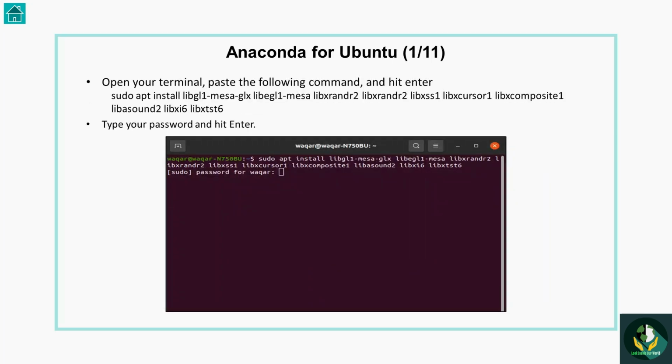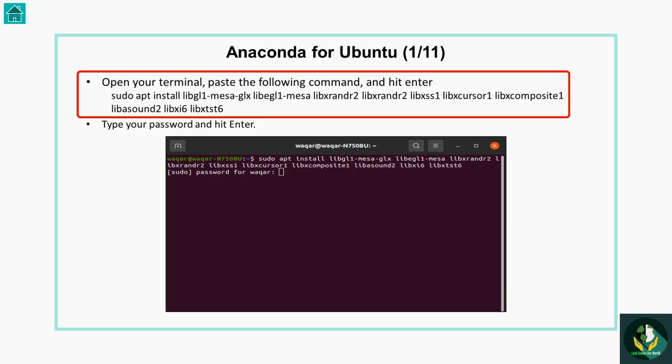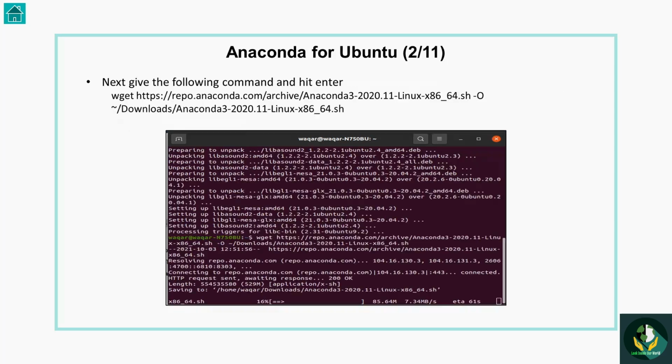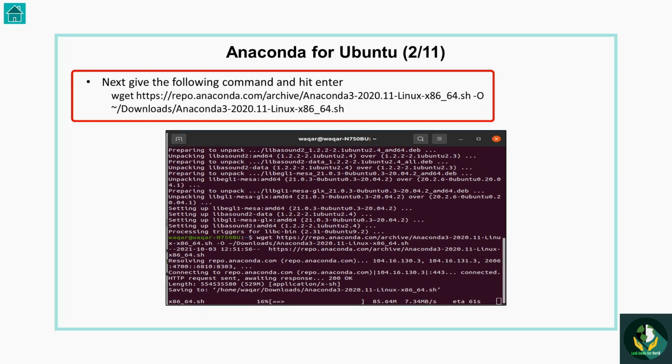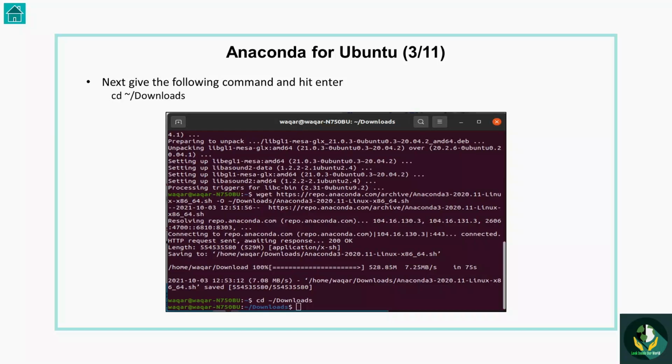To set up Anaconda on Ubuntu, open your terminal by pressing Ctrl, Alt, and T. Copy-paste the following command and hit Enter. Next, copy-paste this command and hit Enter again. Next, we move to the Downloads directory by giving the following command.